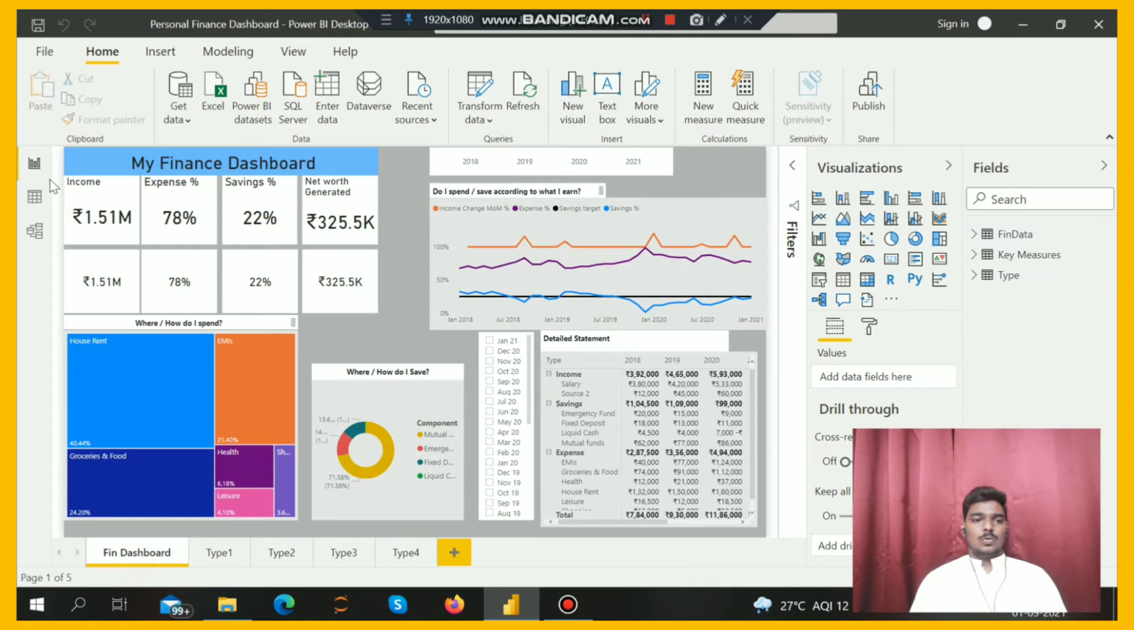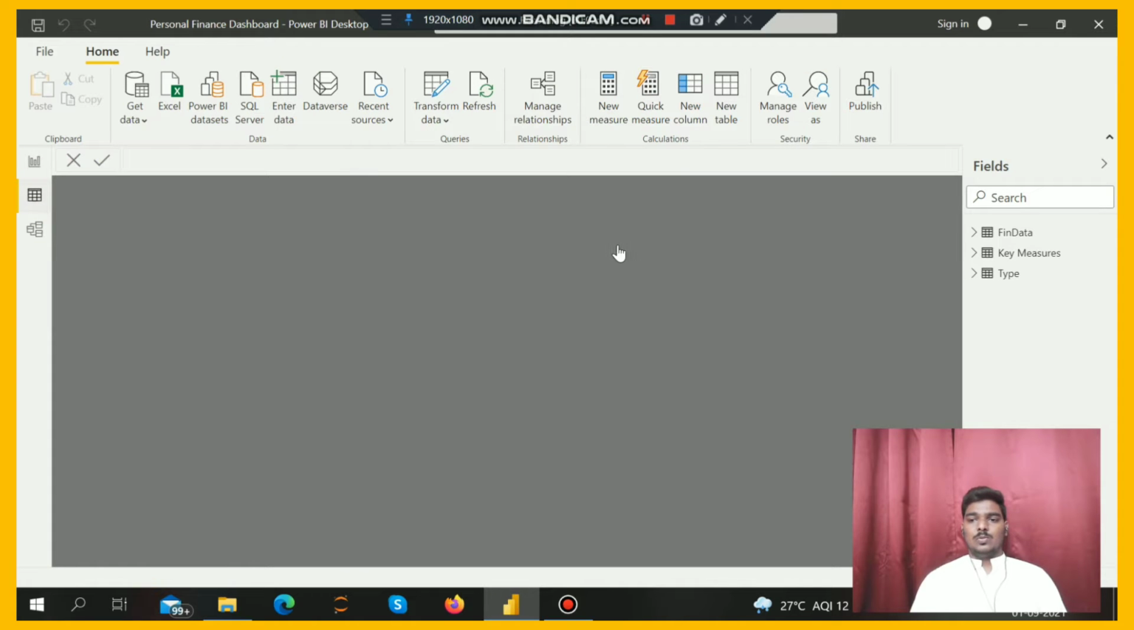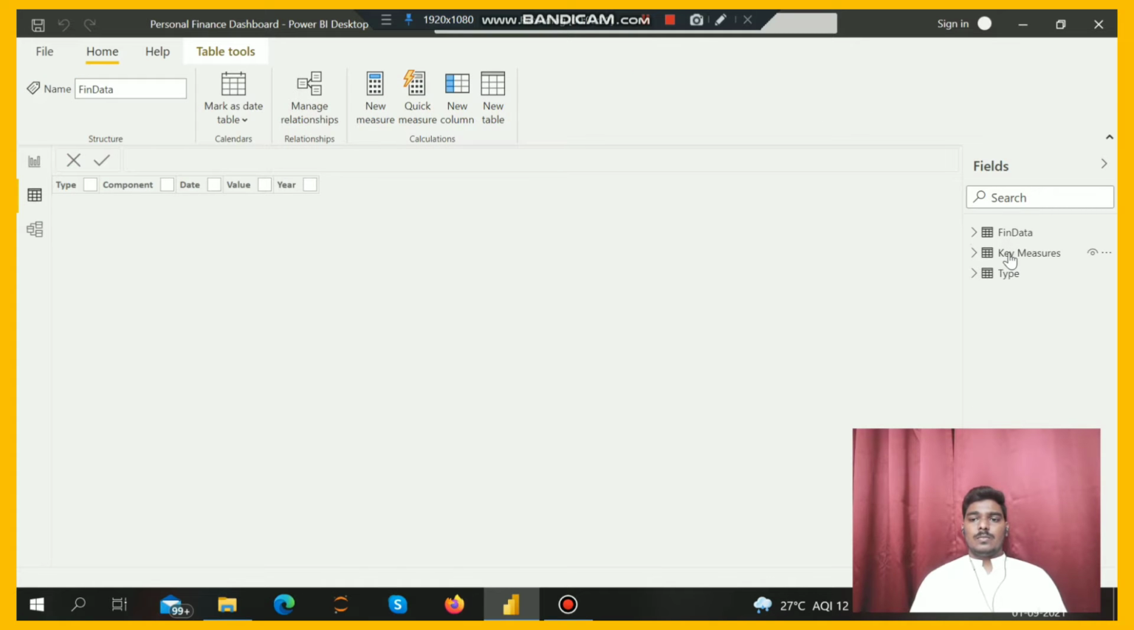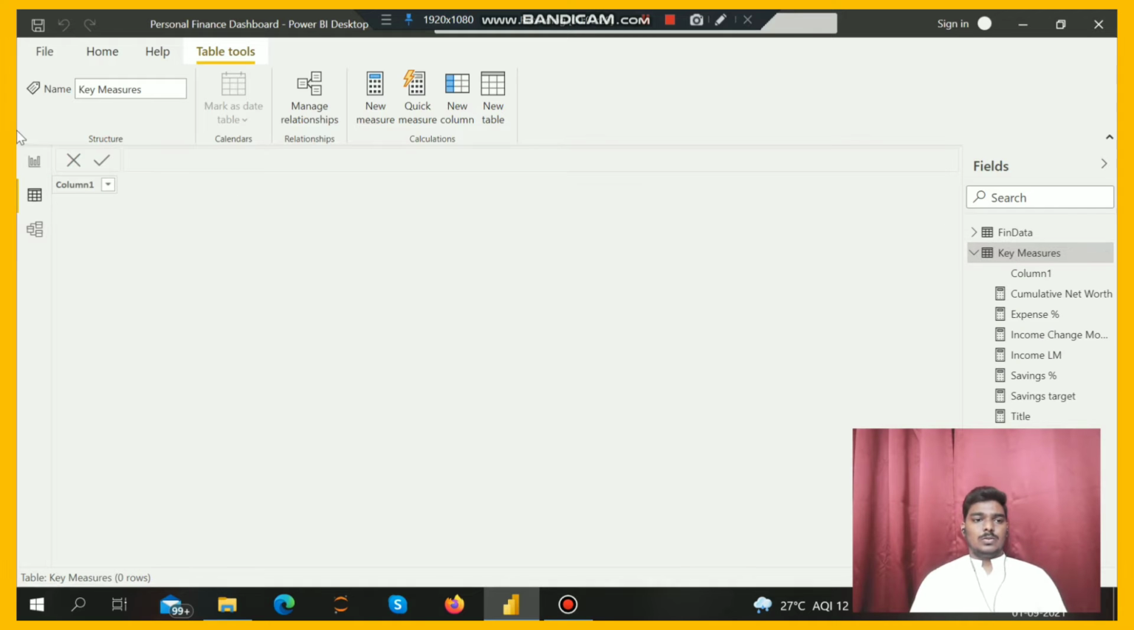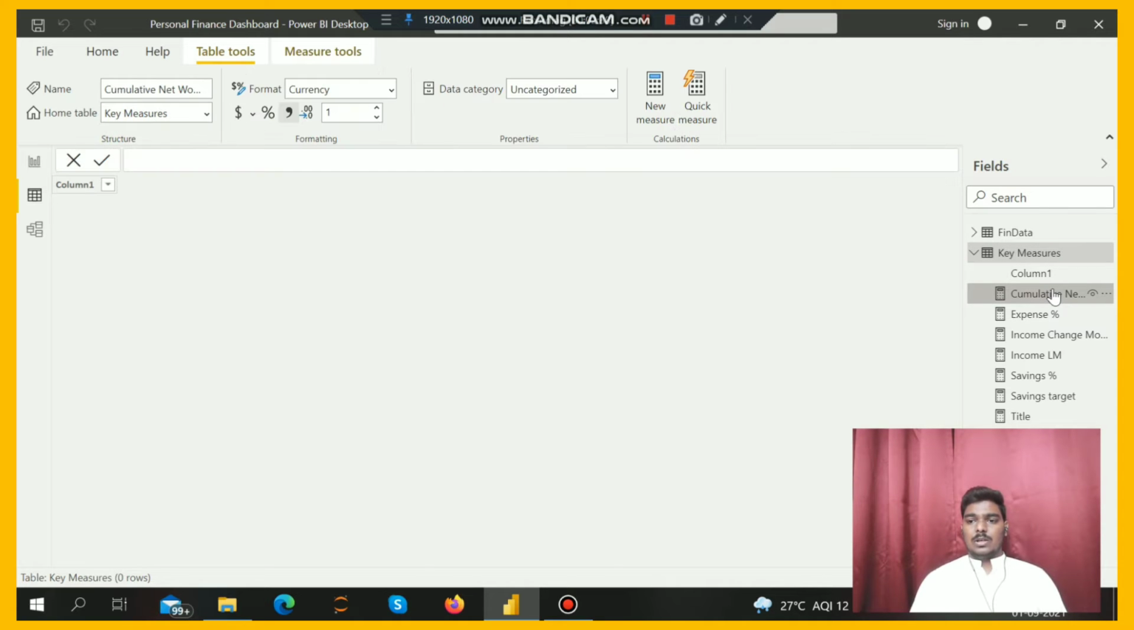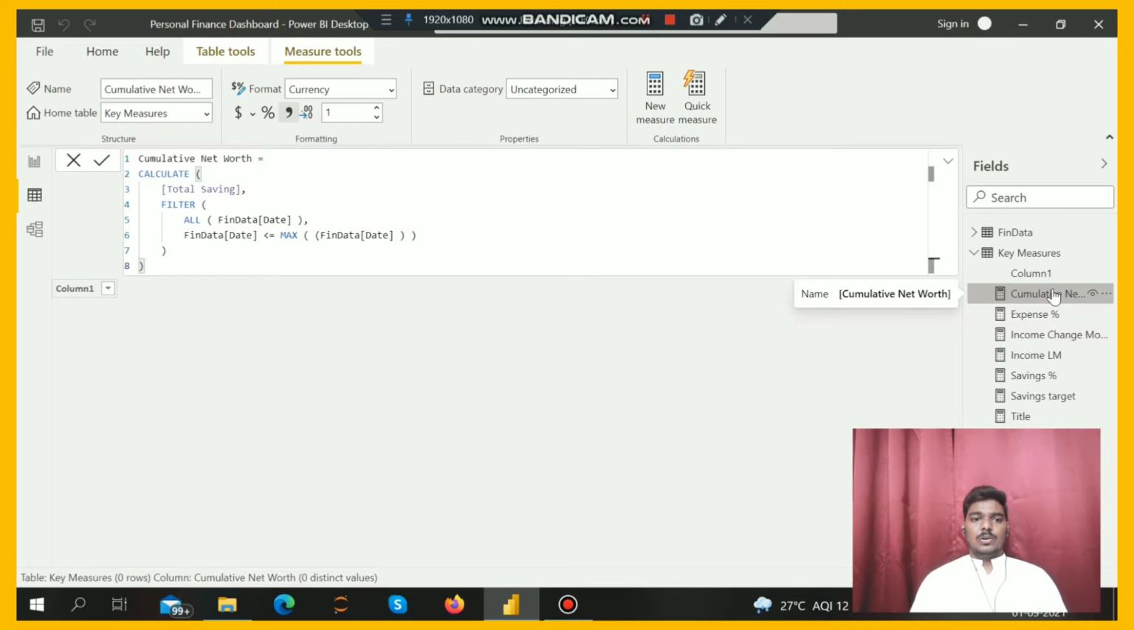Before going to the dashboard, let me show you my key measures. Basically I created a new table called key measure, and in that I created the measures. Firstly, cumulative net worth, that means total net worth. It is easy to calculate using DAX functions. We use the functions filter, all and max. These are the three main functions which we have used here.